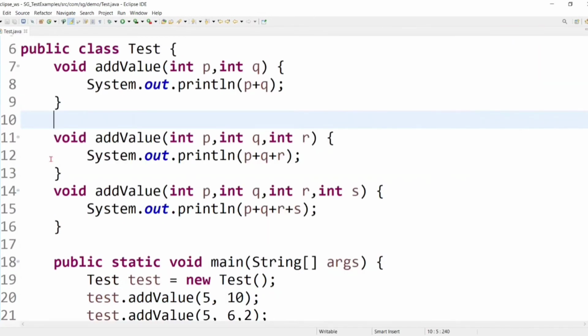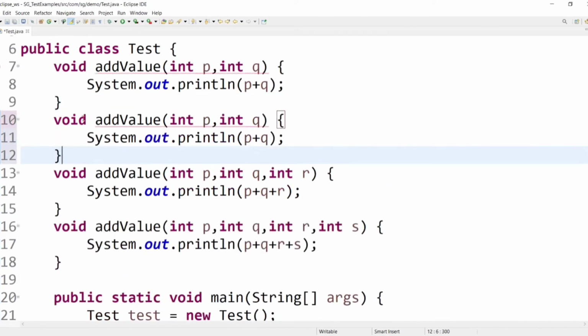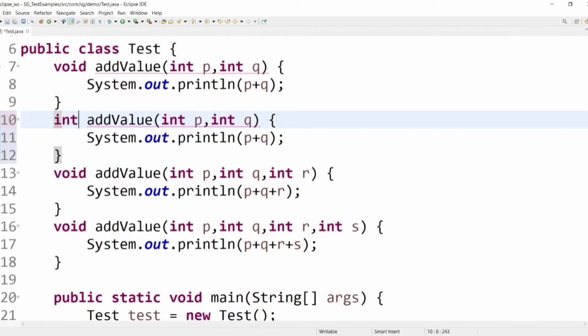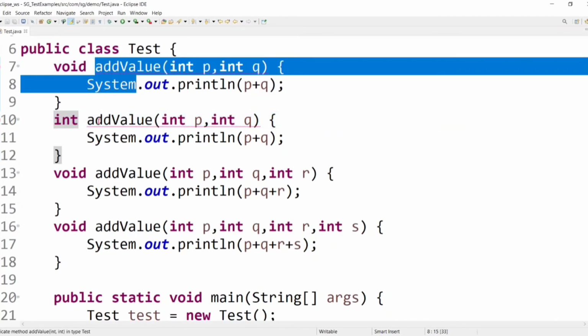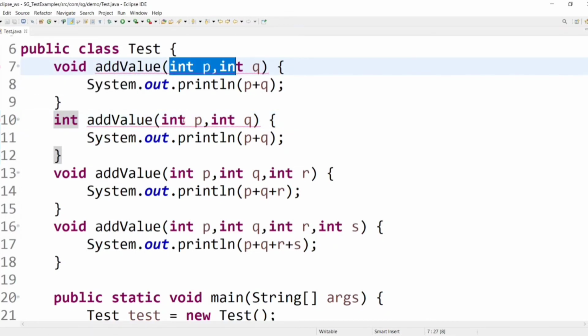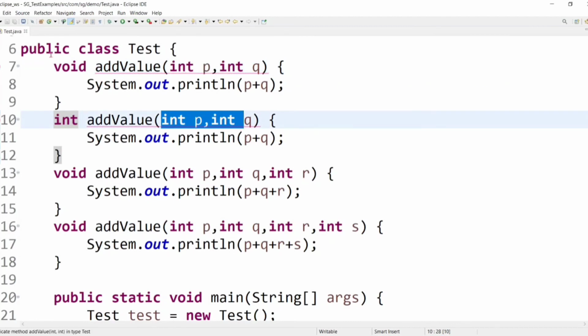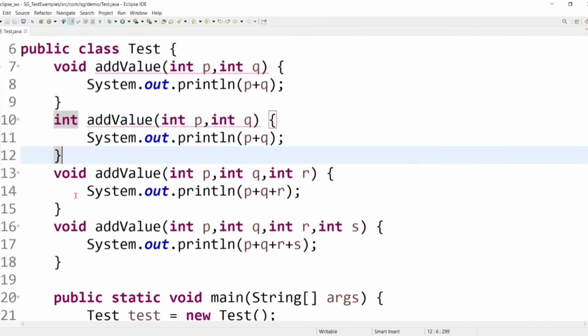Now the question comes: can we overload the method by changing the return type of the method? Let's check it out. I'm going to copy this code and paste it here. And here I'm going to change the return type, so here int. Both the methods have the same name, and the number of parameters is also the same but the return types are different. Now let's check whether it will work or not.